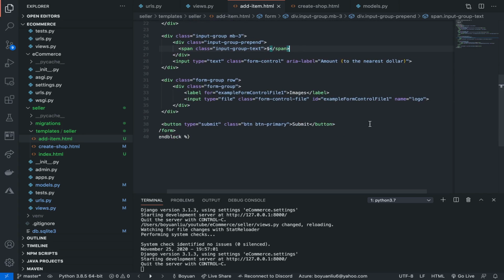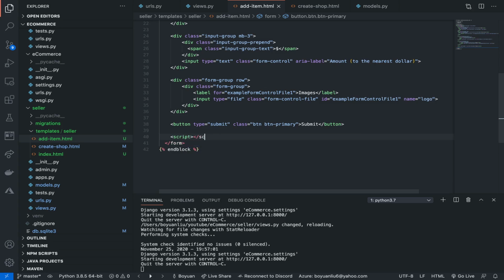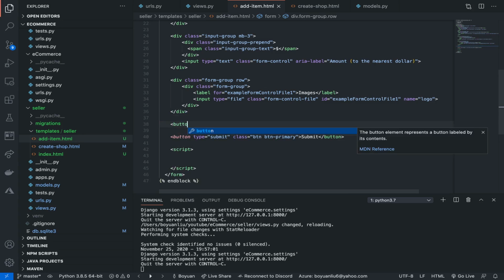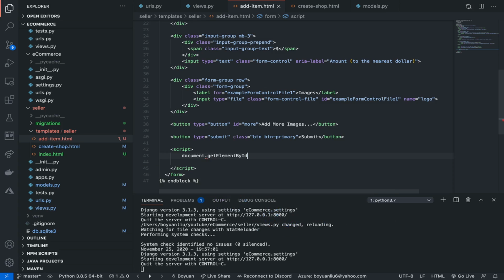Okay, so that's gonna require a little bit of JavaScript. Let's just get this template finished today, hopefully. So in here, let's just create a button. So add more images. In here, let's say ID more. So here, let's say document.getElementById more .onclick equals to a function, and they're gonna create a new div.